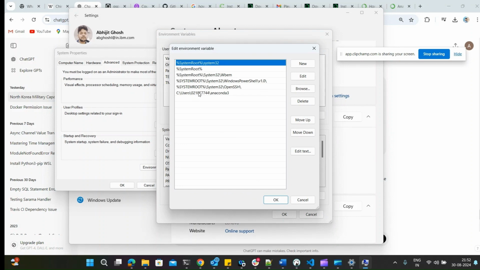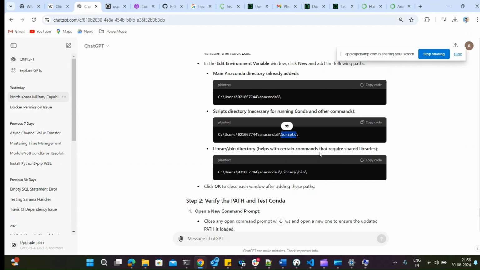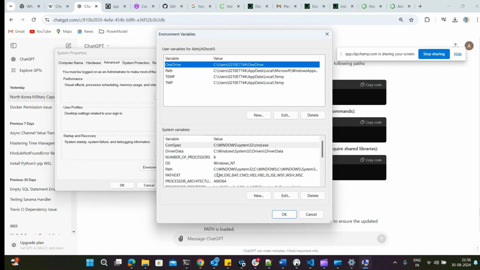Here I need to add a new entry. Anaconda 3 is already there, so I need to edit it. I have added Anaconda 3. Now I need to add Scripts. ChatGPT is suggesting that you need to add up to Scripts, so the Scripts folder you need to add there. Environment variable, now Path, Edit.